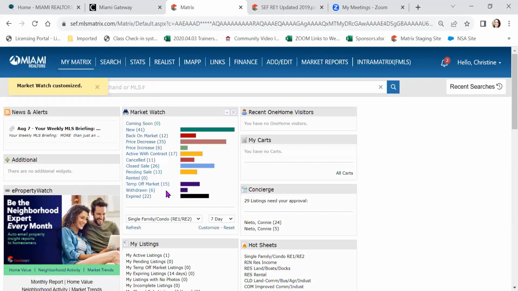Now that I have Aventura, it's going to reflect the data in the last 7 days. So for example, I've got 41 new properties in the last 7 days that hit the market in Aventura. We've got 12 that are back on the market, 35 that they've lowered the price, 6 that they've increased the price, 17 that are active with a contract. So if anyone is not sure about that status, active with a contract means you can still show this property and you can put in a backup offer, but there is a contract on this property. Canceled, closed sale, pending, we have 13. Rented is 0 because it has its own category. Temporary off the market, we've got 15, 6 that are withdrawn, and 22 that haven't expired.